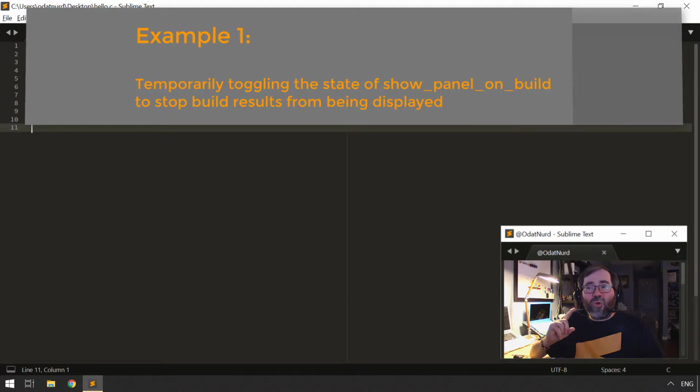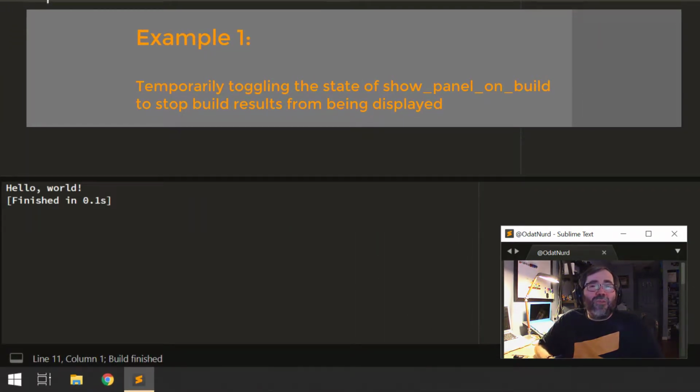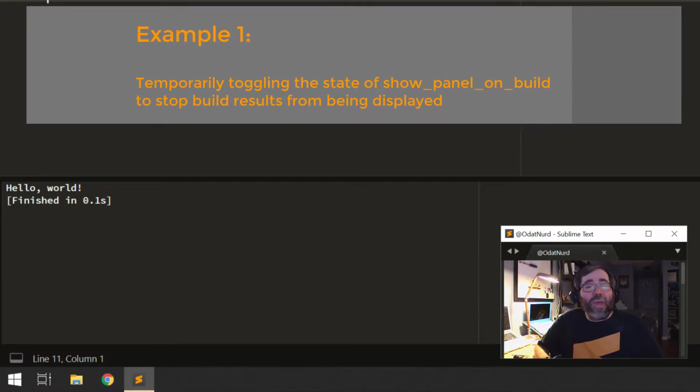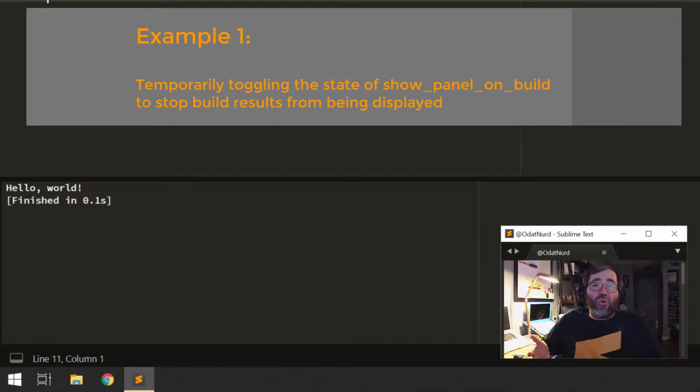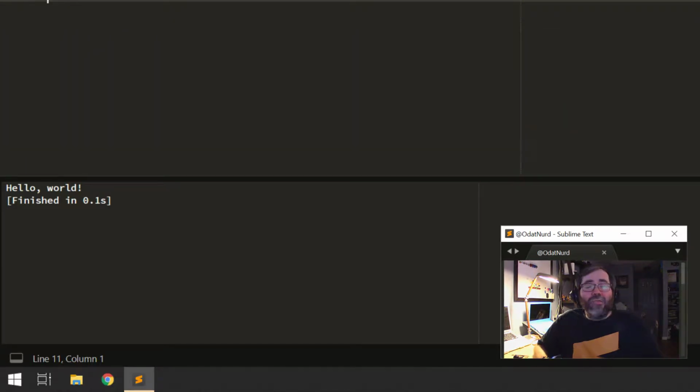Now here's the first thing we're going to cover. We know when you run a build that this panel appears in the bottom of the window. This is controlled by a setting in the default preferences called show_panel_on_build. Its default value is true. And the result of that is when a build happens, this panel pops up. Now, sometimes you might not want this to appear here the way it does, and you could change the setting. But what if you wanted to change that on a build system by build system basis? Or this is another thing you might want to use this for.